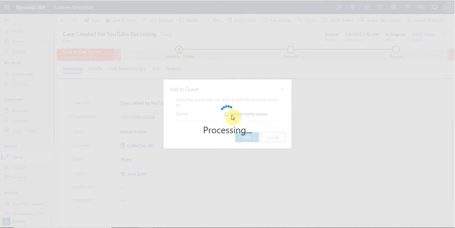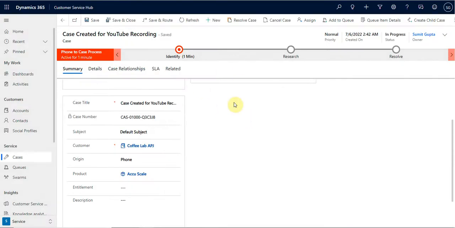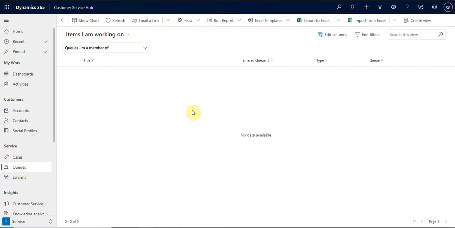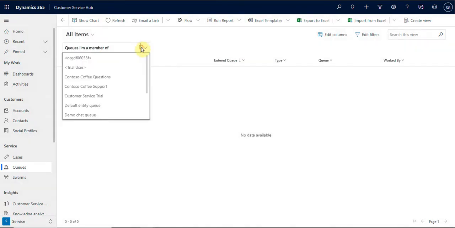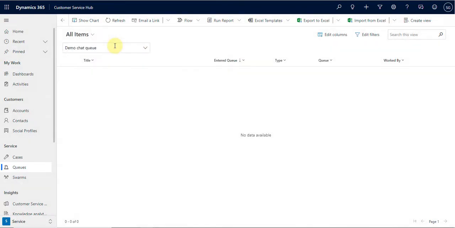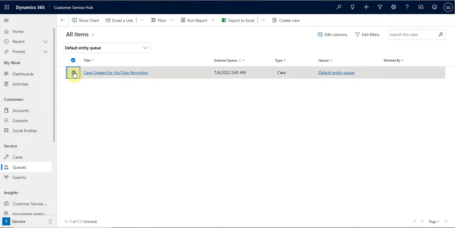So it's being added. Now people in this queue would be able to see that this case has been added to my queue, like demo chat queue. We have added it to the default entity. Now this case is in my queue. In this queue there could be different members. Members include me along with my team members. So I have the availability out in there.